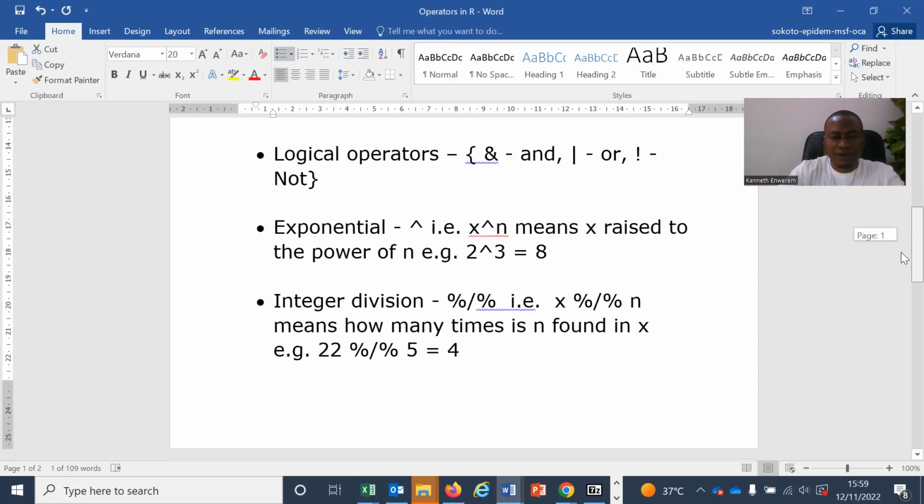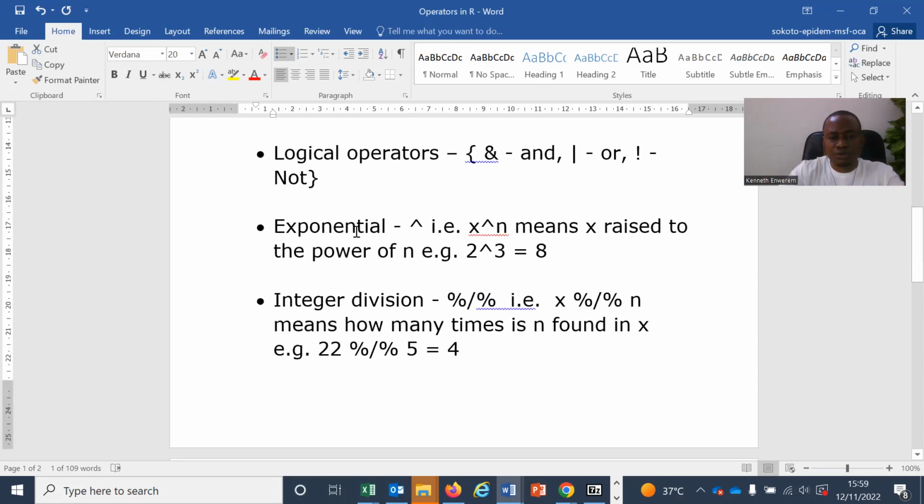And then we have our exponential. An exponential is like saying something raised to the power of another thing. So this sign for me is above number 6 on my keyboard. So if I click on Shift and number 6, it will give me this exponential sign.